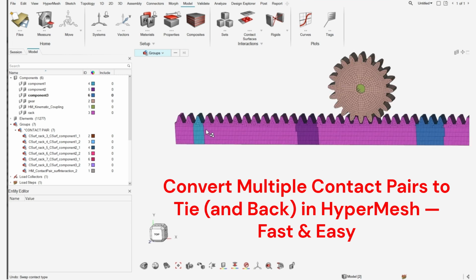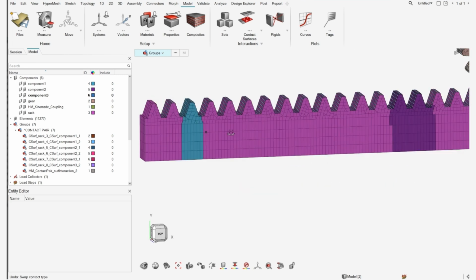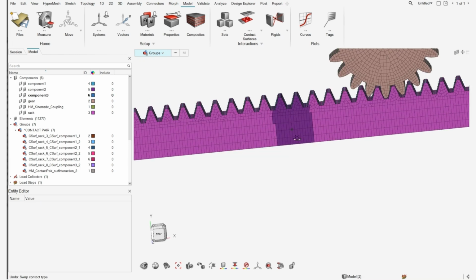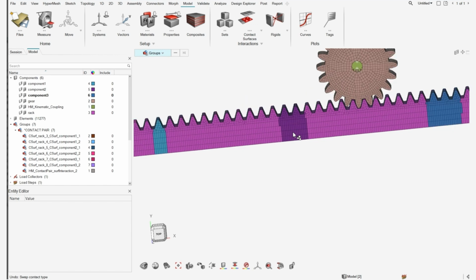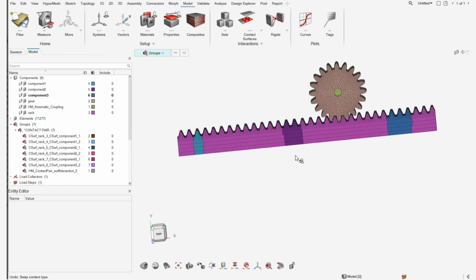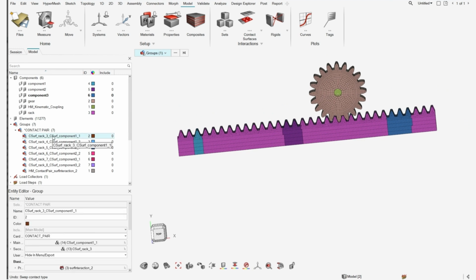Hey everyone, so in this video we are going to see how to convert your contact pair to tie contact or vice versa easily using HyperMesh. So firstly there are a bunch of contacts here. I'm using Abaqus, or if you use any other solver also, there will be a tie contact also, and sometimes we need to convert contact pair to tie contact. So how to do this?